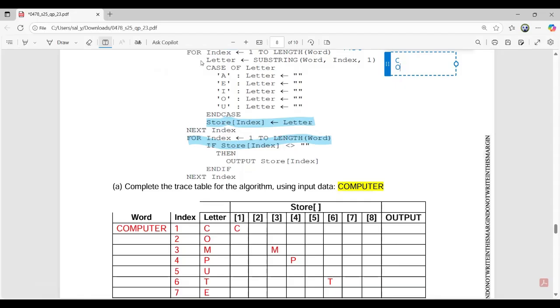And then it moves up and now the value of M is going to be picked. So when M is picked, again, you can see it's not a vowel. So that is why, since it is not a vowel, it is stored in the third location. And then P is picked, the same process is repeated. Since it is not a vowel, it is stored in location number 4.